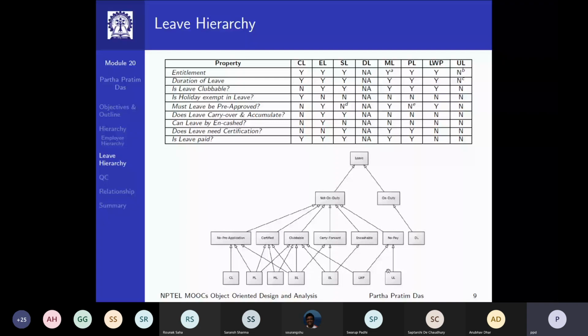Does the leave need certification? Again, 3 cases need certification, others don't. So we can subcategorize based on certification. So these are, we say, an abstract concept of certified leave. PL, ML, SL are certified.